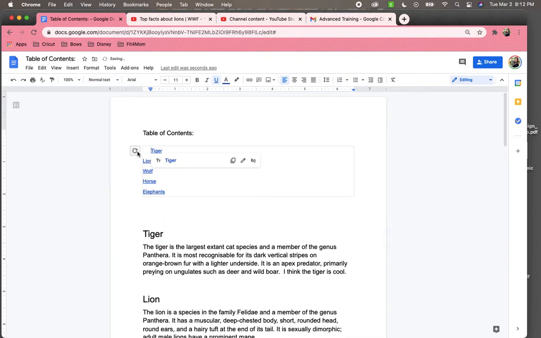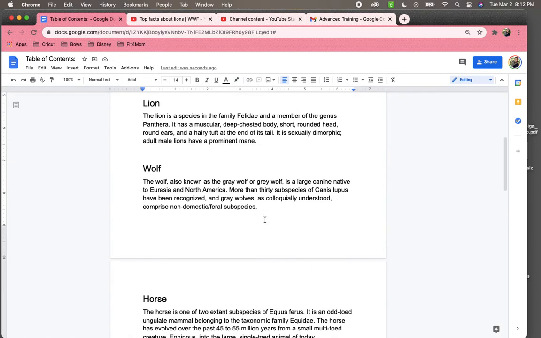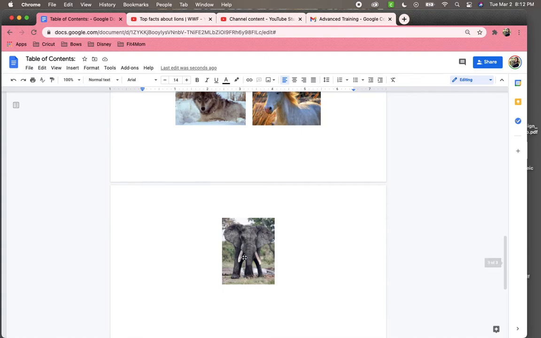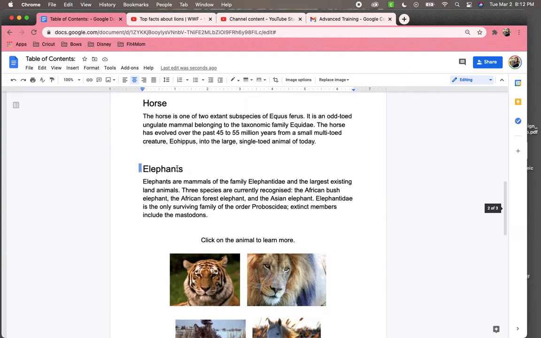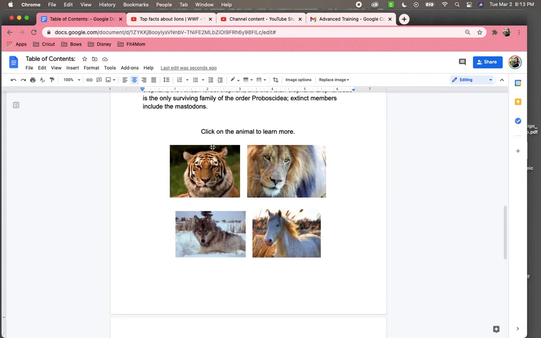The next thing I'm going to show you is how to add an internal bookmark. So very similar to a table of contents. An internal bookmark is going to be something kind of like a footnote that will guide people to a specific area of your document. So, for instance, I want this photo of an elephant to link back to the bookmark here.